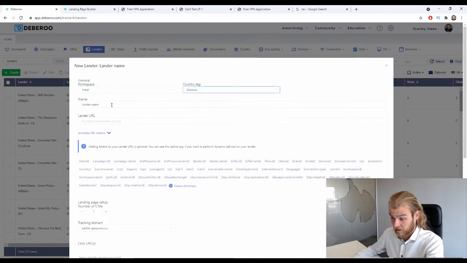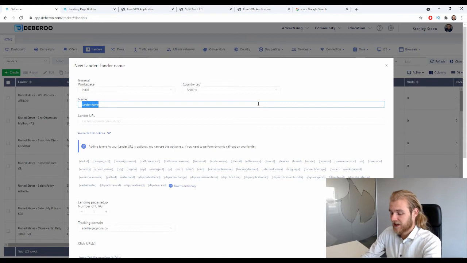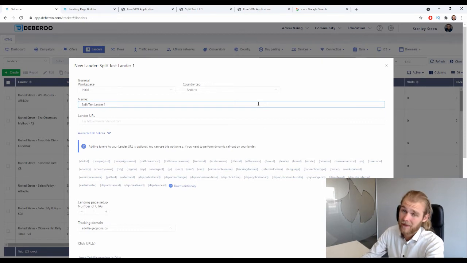Country tag, let's say Andorra for now. Then the lander name, so I'm just going to call it split test lander 1 for now. But once again, I recommend you help yourself out in your title. And when I say help yourself out, I mean get the geo in there, get the offer name in there, if you want the affiliate network, a suitable name for this template or this lander, etc. Whatever helps you to recognize it.